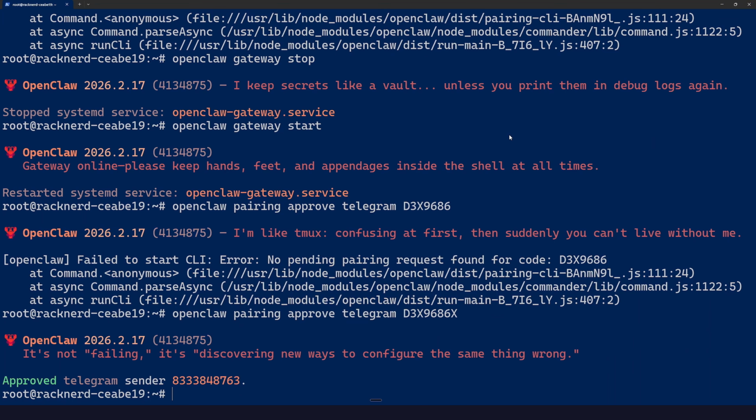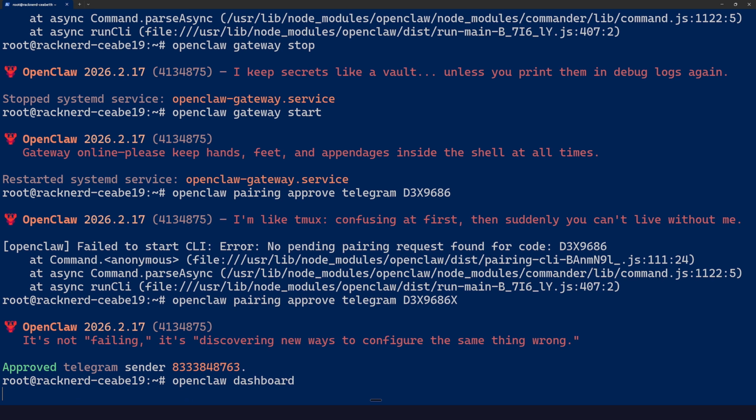But there's another aspect that I want to show you, as to how you can get to the dashboard, because currently everything that we are using is in the terminal, right? But there is also a possibility to go to a dashboard where you would have a web interface, which is typically a bit friendlier than working with a terminal. Now to get to the dashboard, just put in the command OpenClaw dashboard, right? And this would give you a URL that we can use to connect to the dashboard.